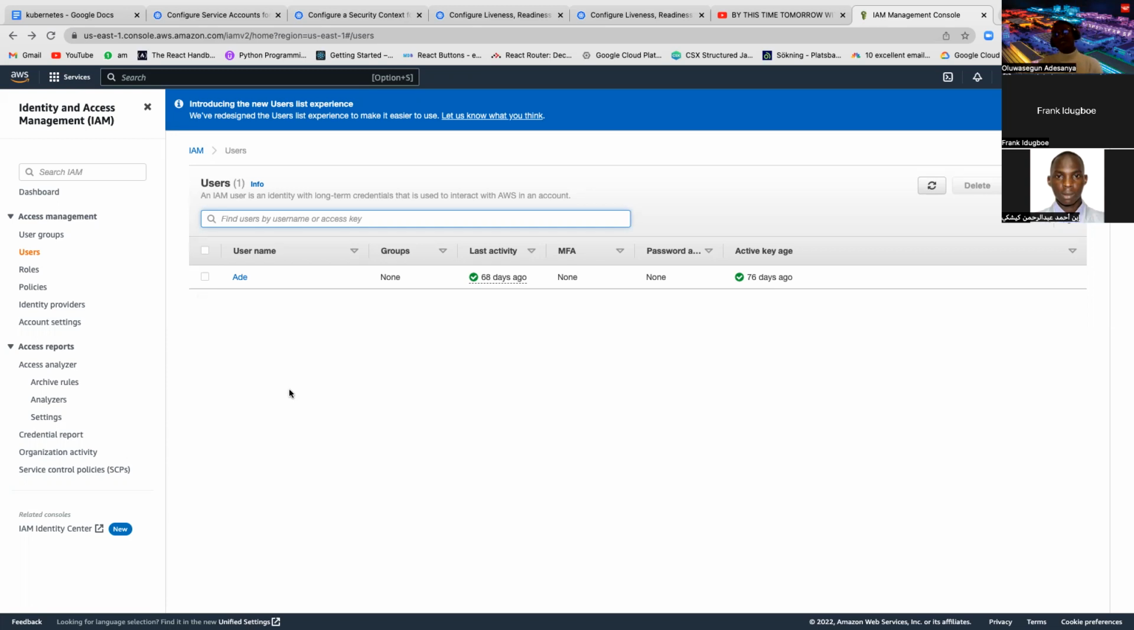Before now, we have been using just a single node cluster. We were using Docker Desktop, and we also talked about using Minikube and others. But today we want to be using a multiple nodes cluster, and we are going to be doing that on AWS. So let's begin.